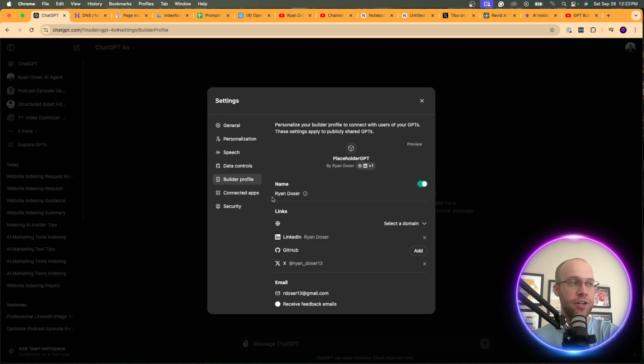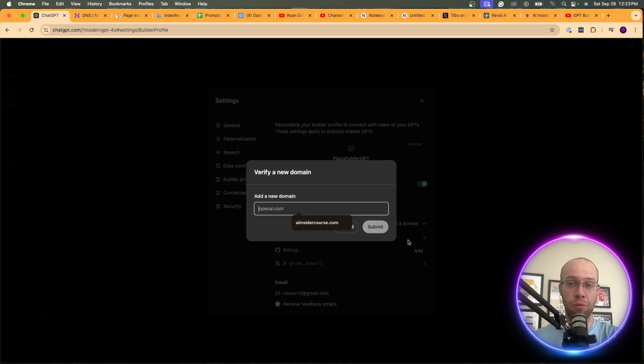And now you'll notice your name, you'll notice all these different links down here, whether it's your LinkedIn, your X account, but the important part here is where it says select a domain. This is where we can verify our website inside ChatGPT and OpenAI's knowledge graph. So if I click select a domain, I'm gonna click verify new domain. You'll notice here I don't have any new domains. I actually deleted the one that I had just to show you guys what this looks like from scratch.